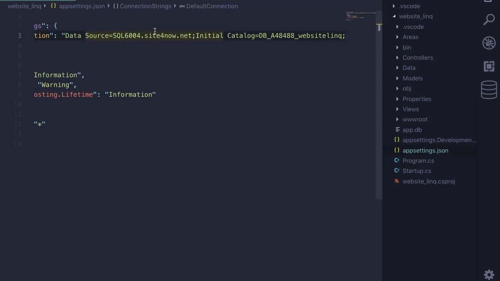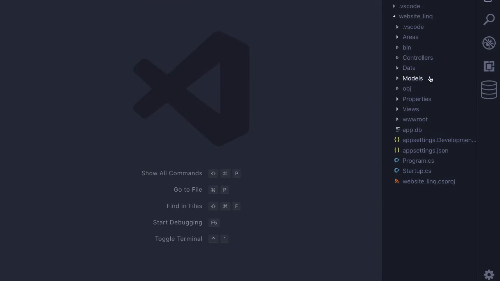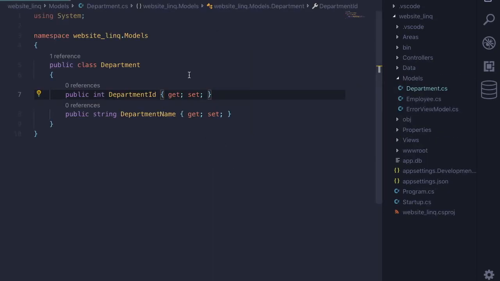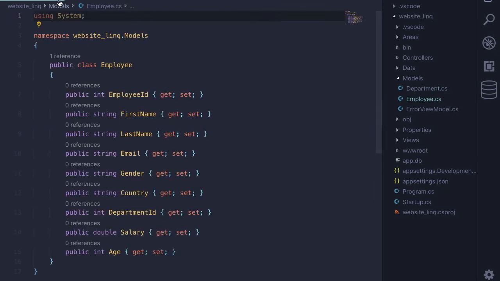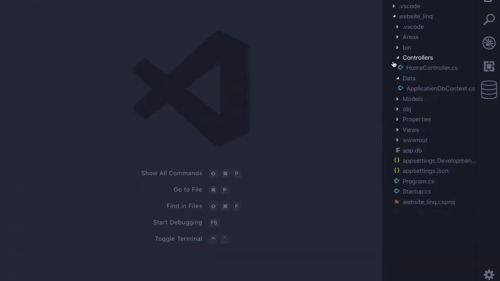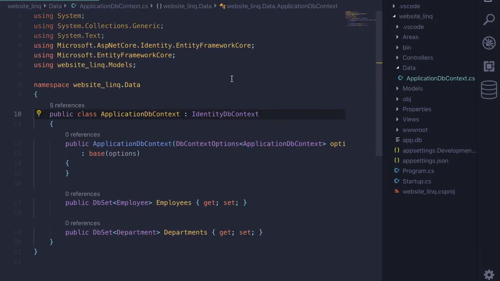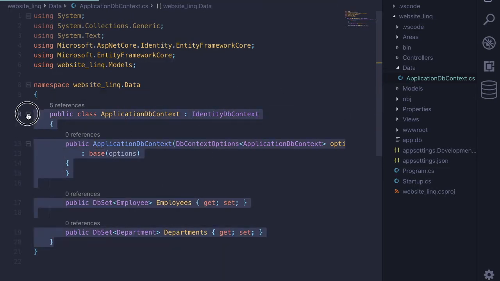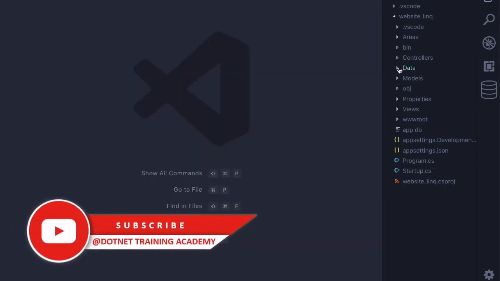I connected this application to the database, which is an online database, and then I created a couple of models. One is department and another one is employee. Now we're going to talk about the application DB context. This is the gateway between the database and our application. We are providing the gateway using Entity Framework, which is an ORM. And if you don't know about these kinds of things, you can watch my Entity Framework course, and you can come back here.